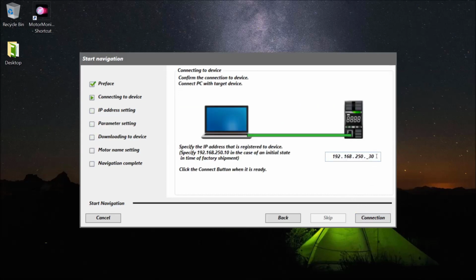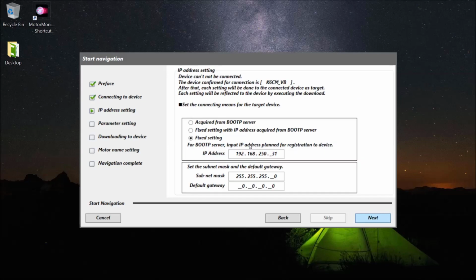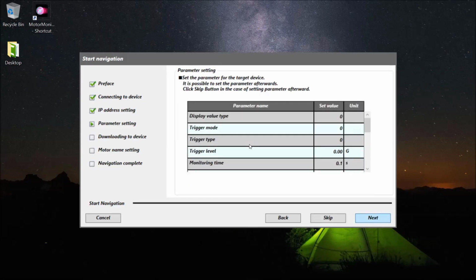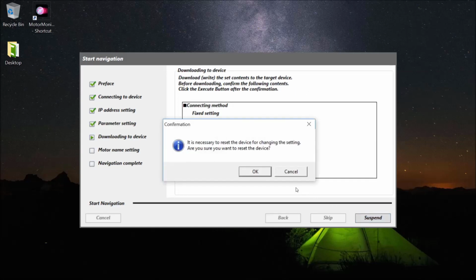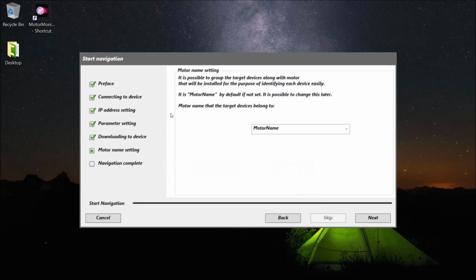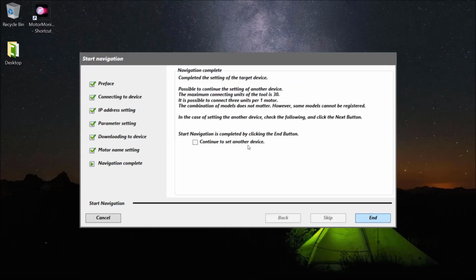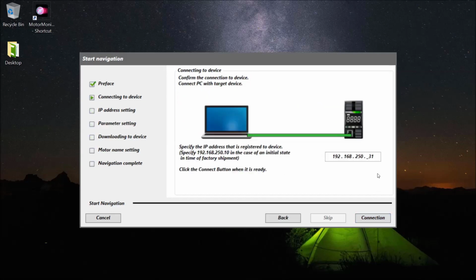So for the vibration analysis, my IP address is 31. See 31 there. Again, we could change our threshold values here, but I'm going to leave them alone. Click OK. We will restart the device again. And I'm going to add this, as it is on the same motor, to Conveyor Motor 1. Clicking Next. I still have one more unit, so I'm going to check this box again.